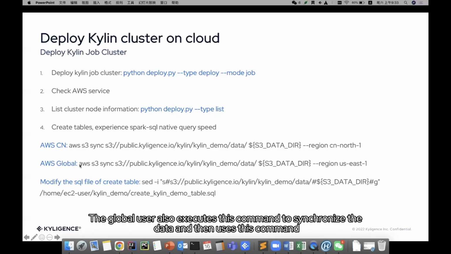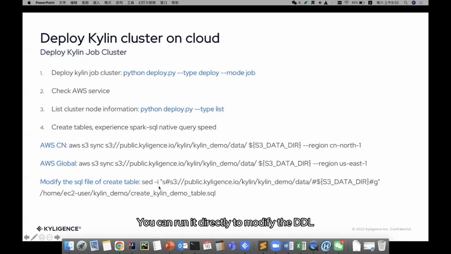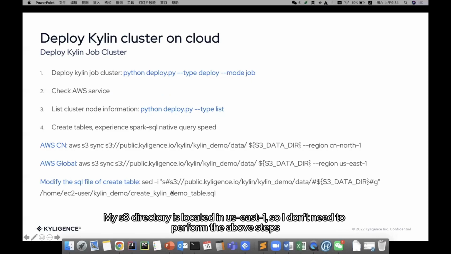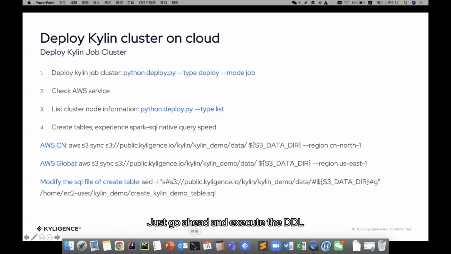The global user also executes this command to synchronize the data and then uses this command. You can run it directly to modify the DDL. Run the table build SQL after the execution. My S3 directory is located in us-east-1, so I don't need to perform the above steps. Just go ahead and execute the DDL.